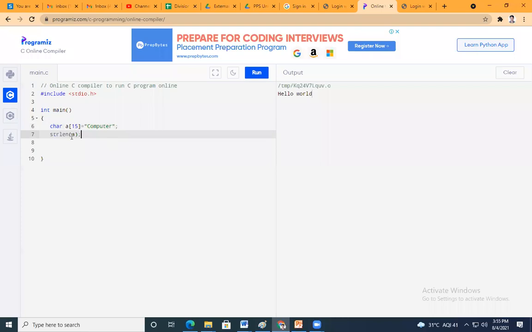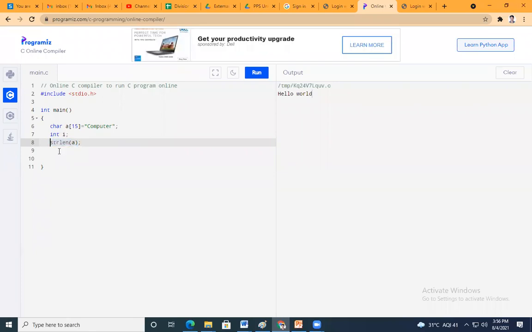Now this will calculate the length. But what is the length? It gives me some integer value, and I have not declared any integer variable. So for that, I will declare an integer variable, let's say i. I will store the result, that means the length, into the i variable. And here I'm going to print using printf, the length of string is equal to %d, and here I will display the value in i.